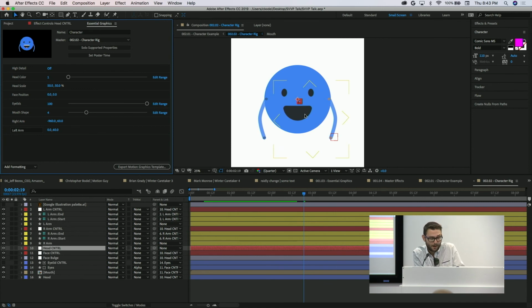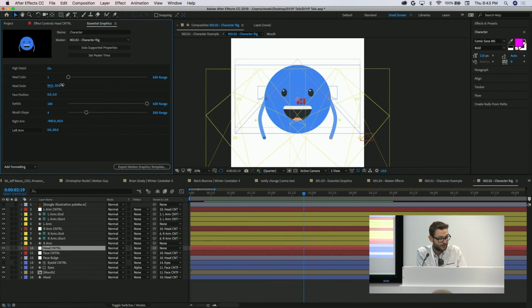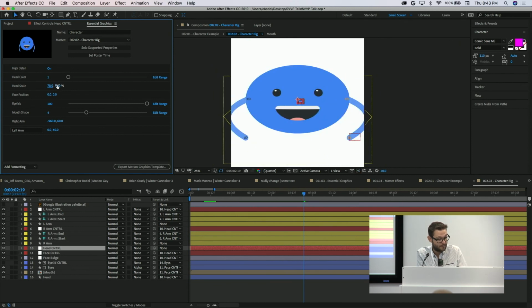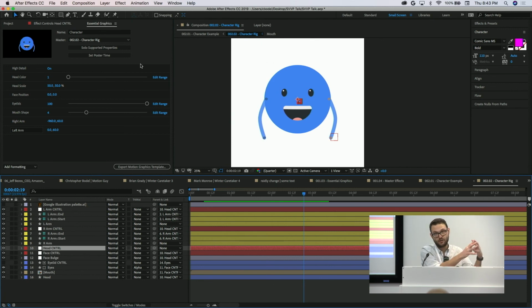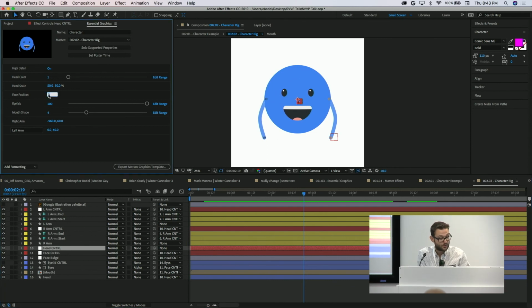This also looks a bit hollow and weird, so I think we ended up going with this. But we also have the head scale, which is, in effect, just taking the head and making it bigger. That's a little bit of an exaggeration, but you see that's kind of how we got that stretch and squash when he was moving back and forth. And then we also have face position, and this is the one that I really, really enjoy playing with.